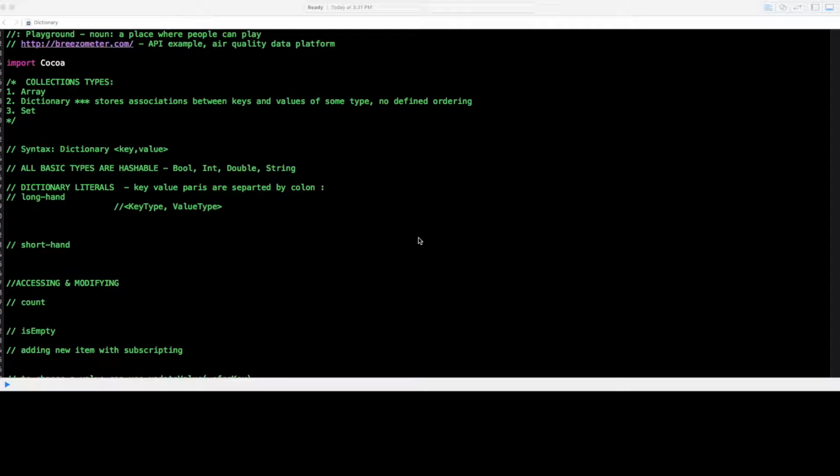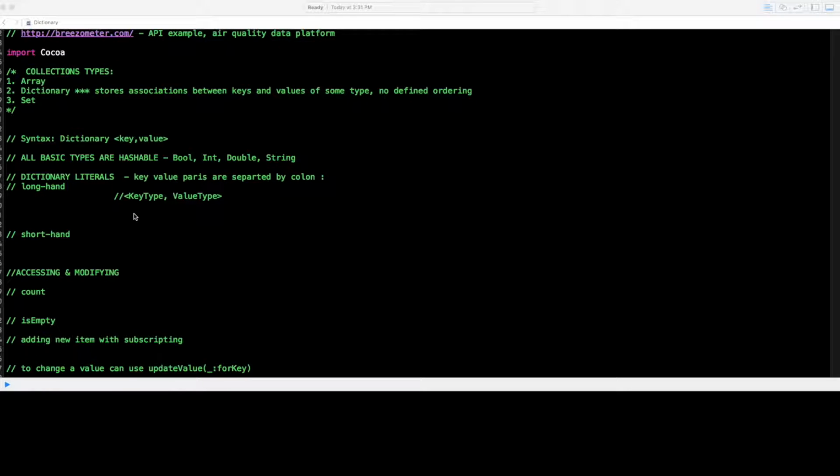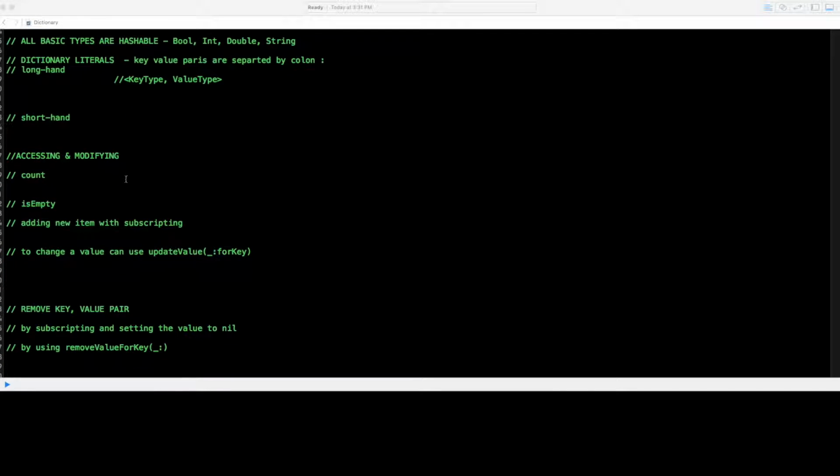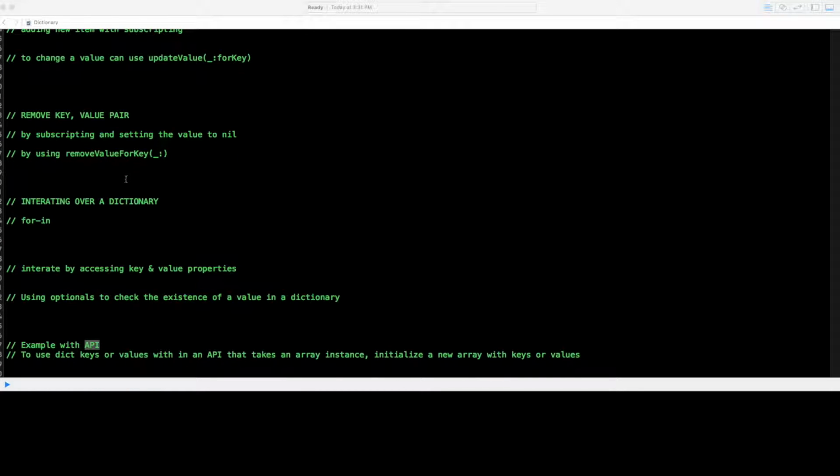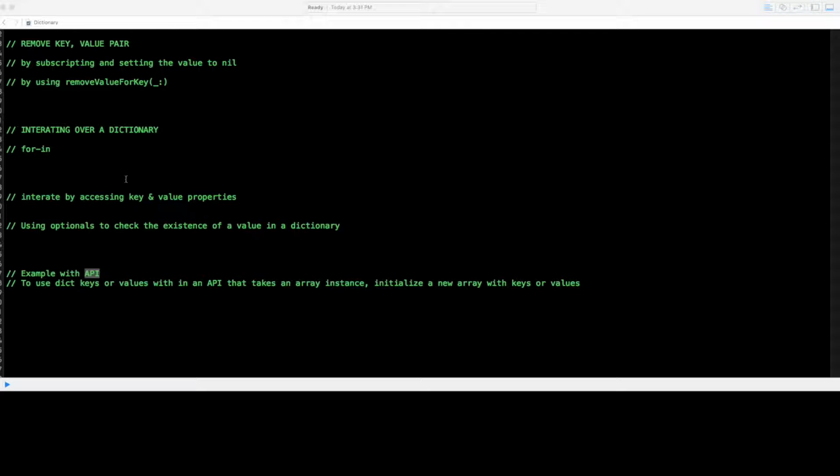Alright, so I'll be covering how to create dictionaries, so dictionary literals, accessing and modifying them, as well as removing the key value pairs, and iterating over a dictionary, so going through each key value pair. And then I'll do kind of a special little video.